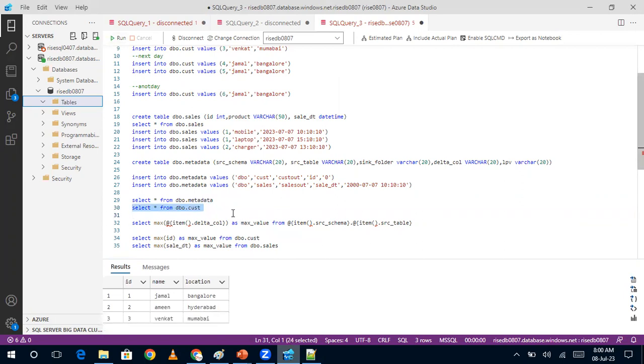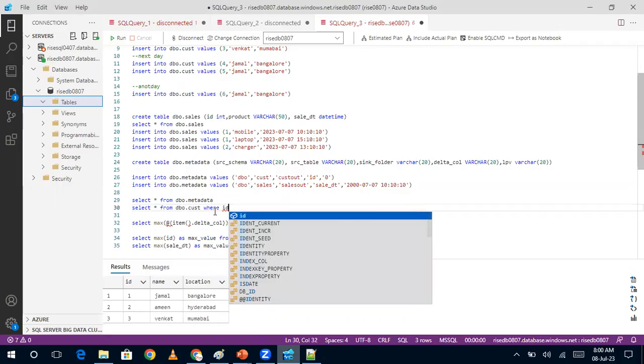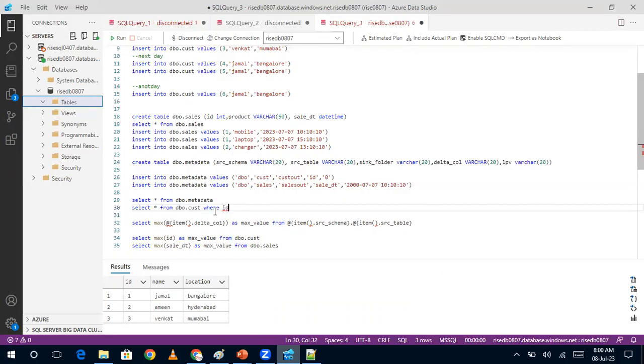You people just stay with me for 10 minutes. It is very important. This is the heart of today's class, okay? Select star from DBO customer is giving me 3 values, but I want to get where ID is greater than 2. I want to get only those values.